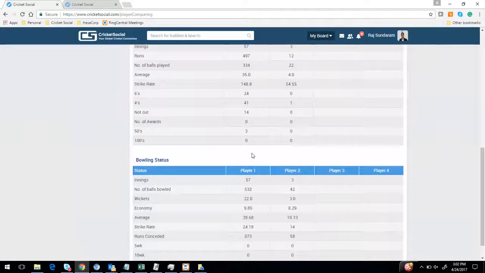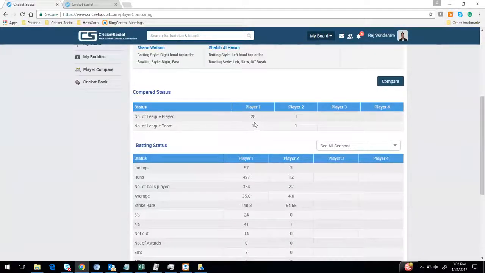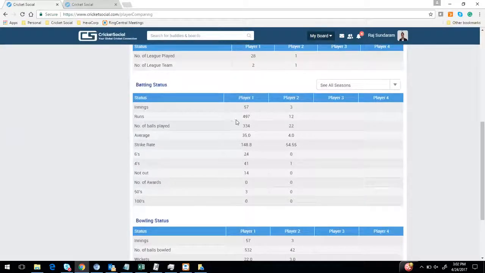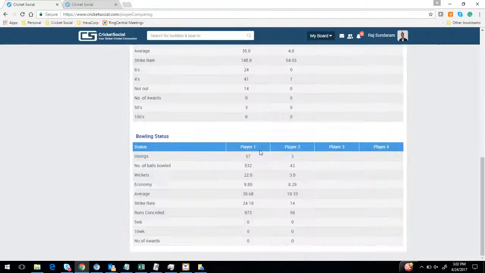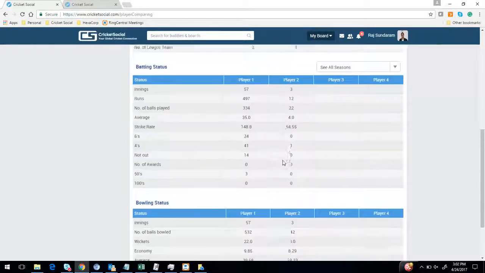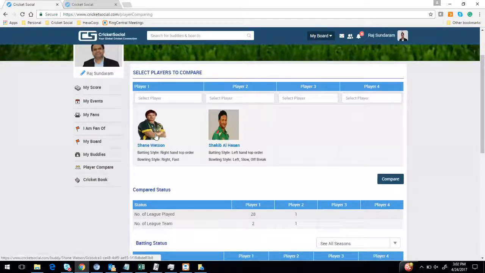It gives you a basic comparison of two different players, number of games played, 57 games, and this guy has played only 2 games. And here are the bowling figures. This is going to give you some idea about these 2 players. Cricket book. Let's say that somebody is having an exceptional season. They want to create a PDF version of their scorecards. They can create it and send it across to anybody. That's what Cricket book does. So now I'm going to go back.